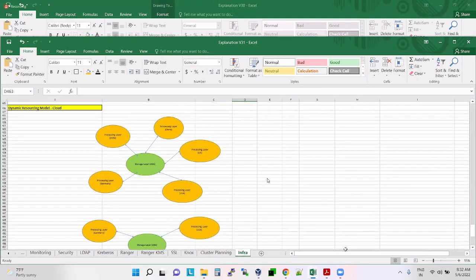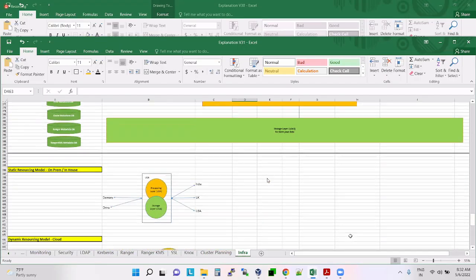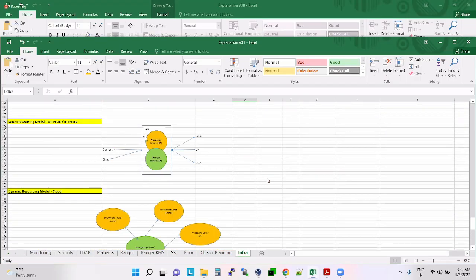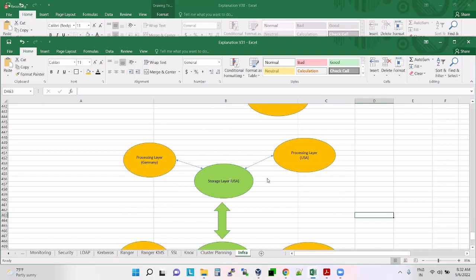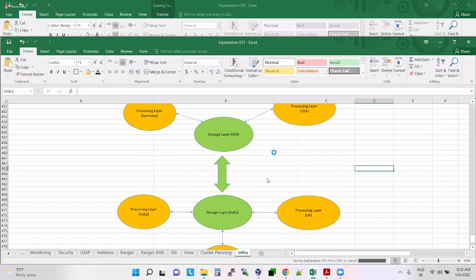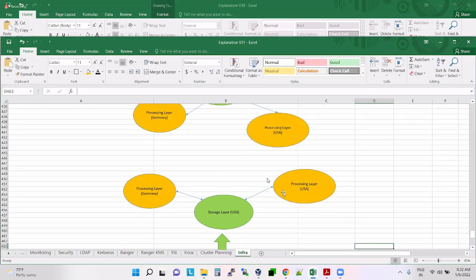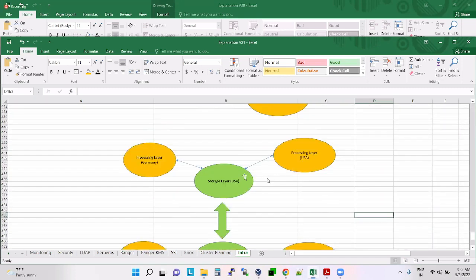Now you see, here it is tightly integrated. You can increase, decrease. But here what will these people do? They can increase and decrease. Once their work is done, let us take this scenario: Germany people are done with their work. What they will do? They will close this processing layer. Again, tomorrow morning they'll come, start this processing layer, and come to the same storage.